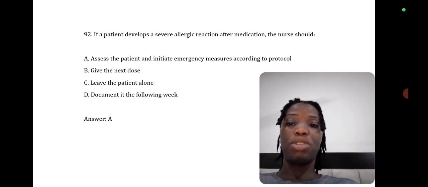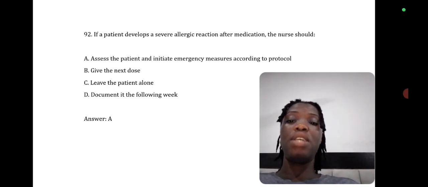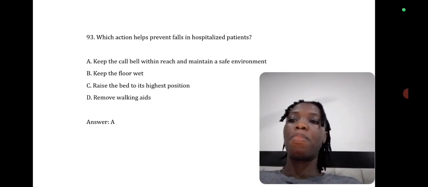There are always emergency measures for different drugs. So you should know the drug that you gave. And then if you know that drug, you will know the exact emergency measures to use based on the hospital protocol. So your answer is A.